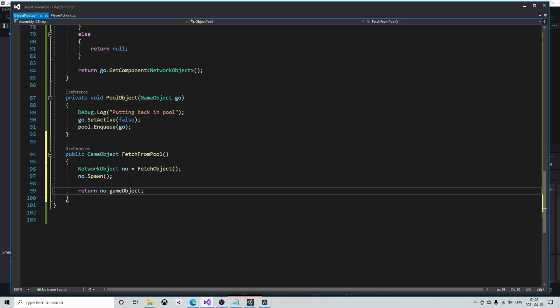Just to reiterate, when we want to spawn a game object, we let the server call fetch from pool. This function will fetch a game object from the queue on the server, which will be enabled. Then when we call spawn on this game object, our registered spawn function will be called on the clients, and the clients will then fetch game objects from their own queues and enable them.